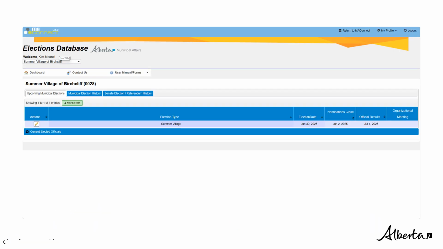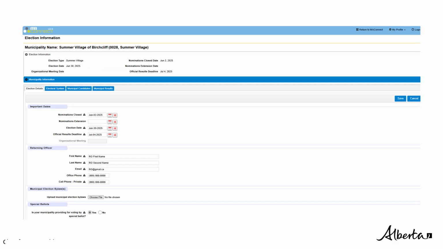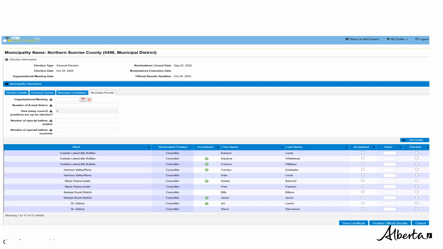You are now on your municipal dashboard. Click the Edit or Pencil button next to your upcoming general or summer village election to begin entering data. You are now redirected to your elections details screen. To start entering your unofficial results, hit the Municipal Results tab. Returning officers generally submit their unofficial results to Municipal Affairs within 24 hours after the close of the election.